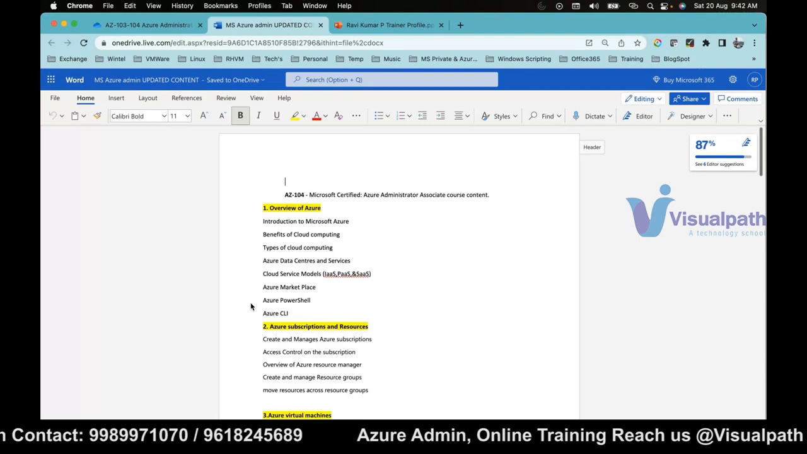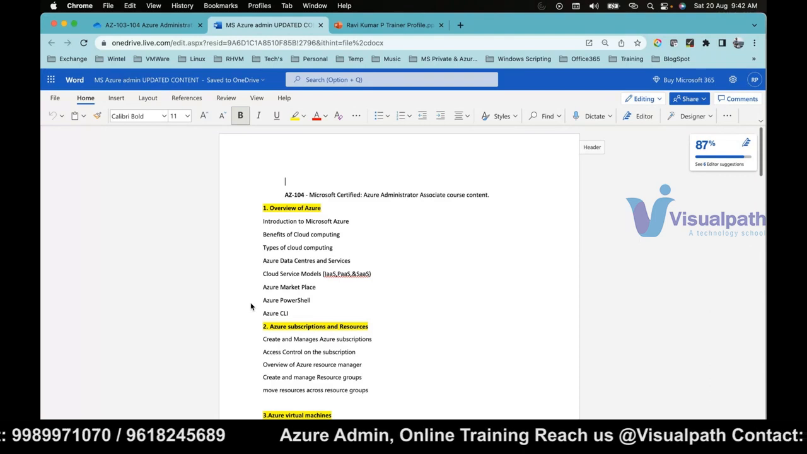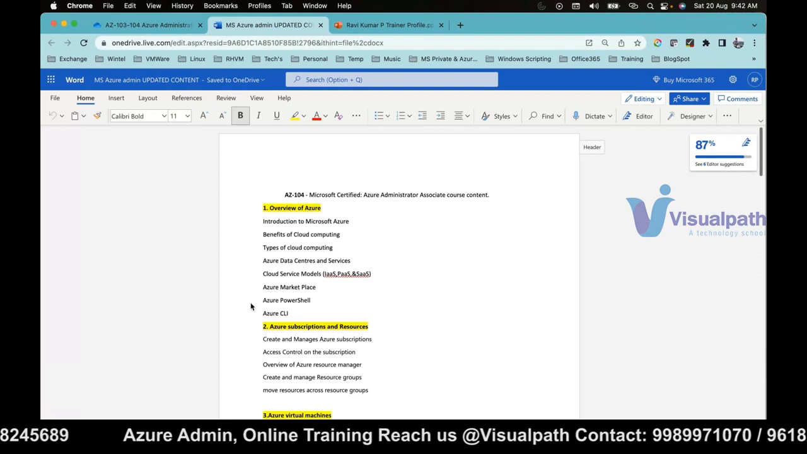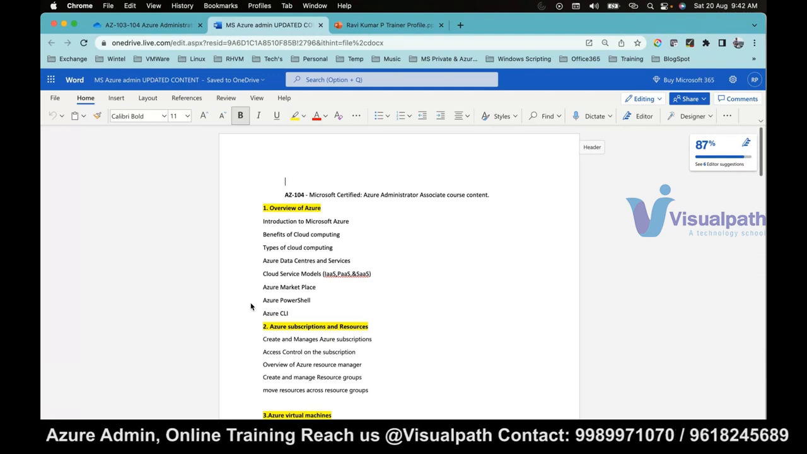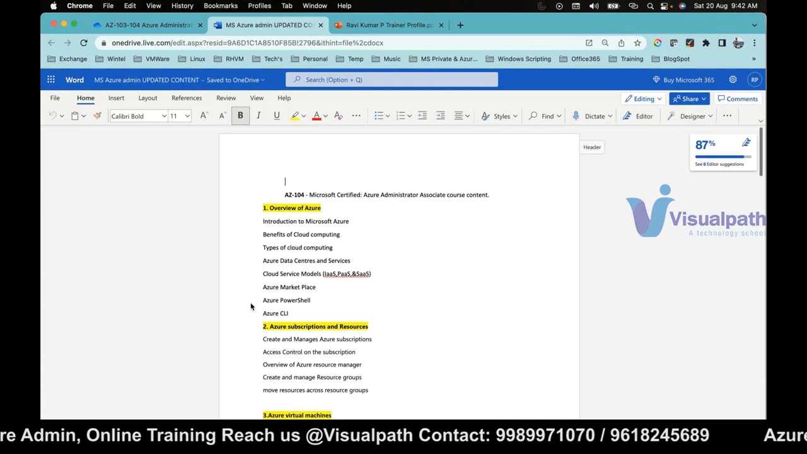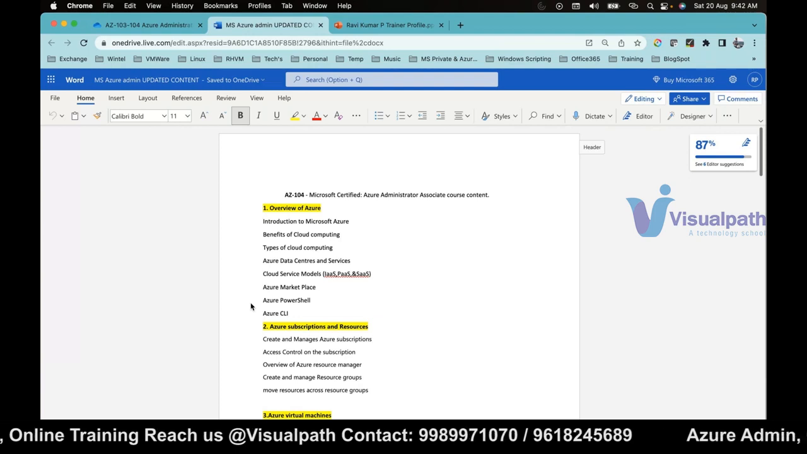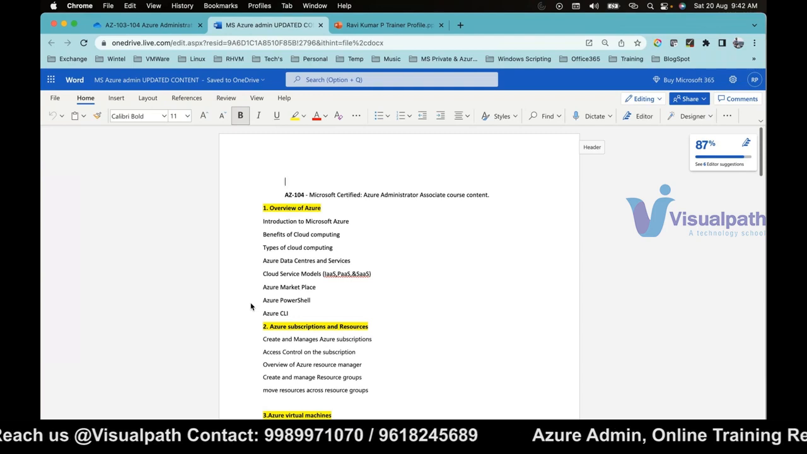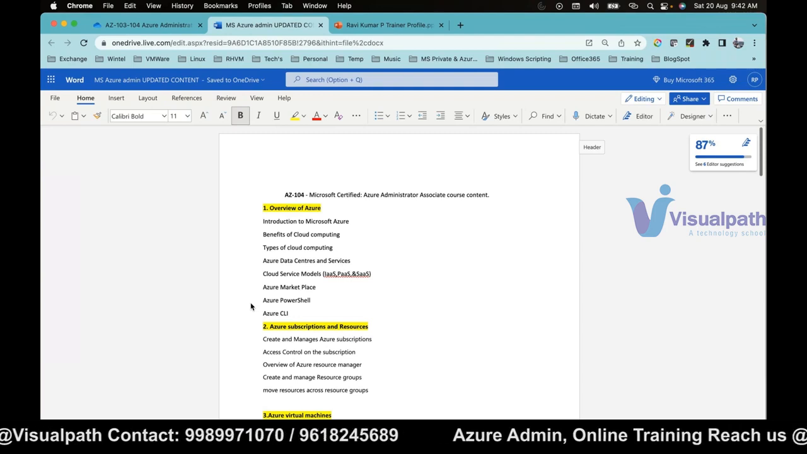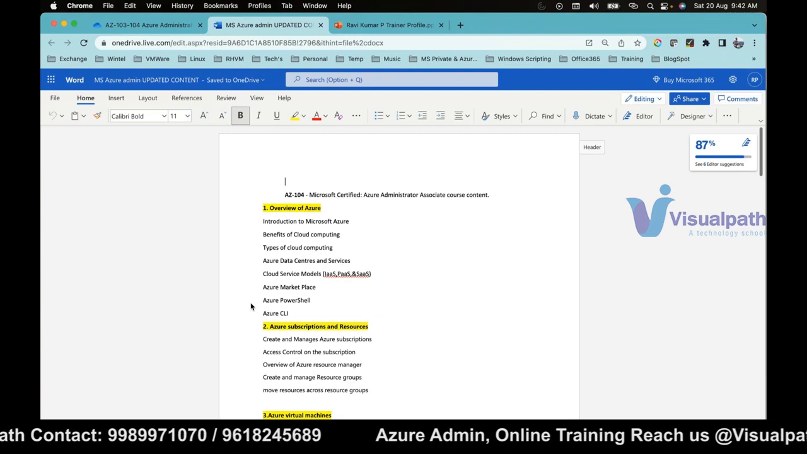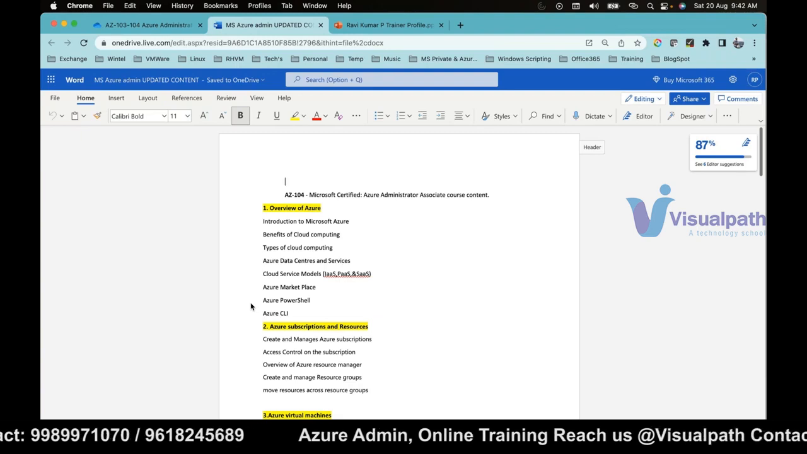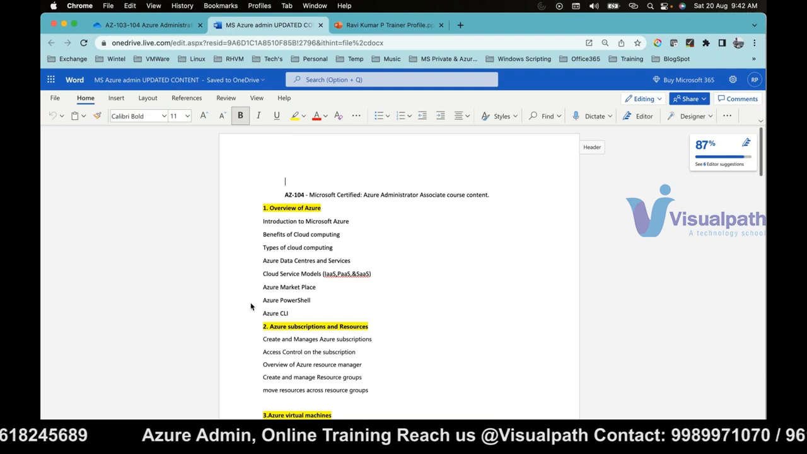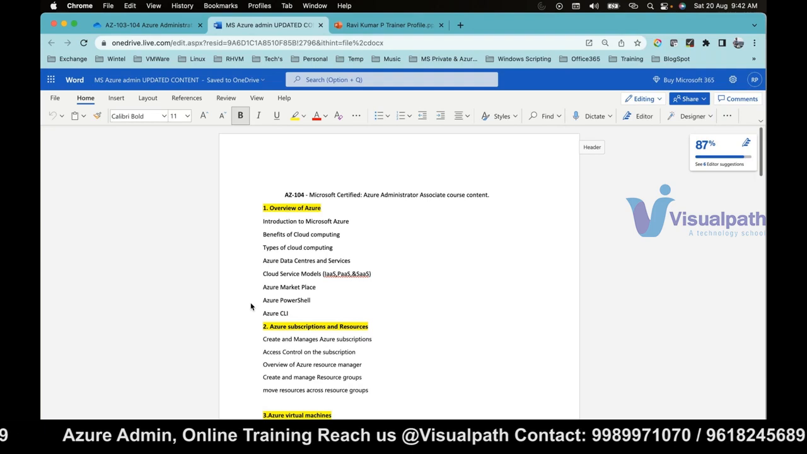In module 1 we'll be covering introduction to cloud computing, benefits of cloud computing, types of cloud computing, and introduction to Azure, and what are the ways you manage Microsoft Azure. Module 2 will be understanding about the subscription. So what are the types of subscription available, and how do you create your Azure subscription? How do you manage your Azure subscription? How do you work with your resources? We'll be covering that in module 2.